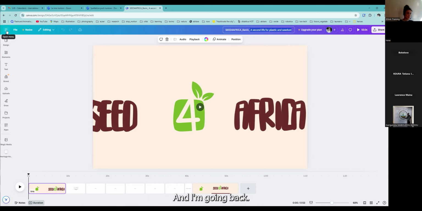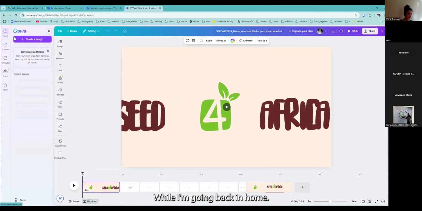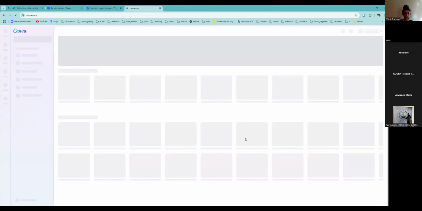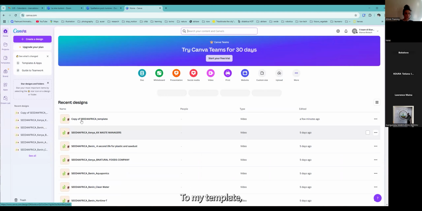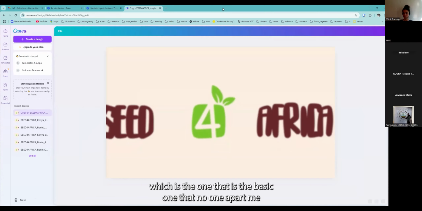Now I'm going to close the window, so I will stop the download because there is no need for that. And I'm going back. Can you see? Before, I was opening this template, which is just for the project A Second Life for plastic and sawdust. While I'm going back in home, to my template, which is the basic one that no one apart from me is going to access.